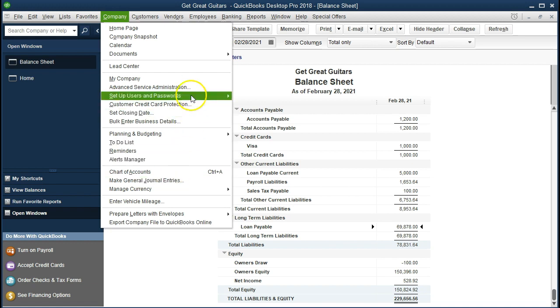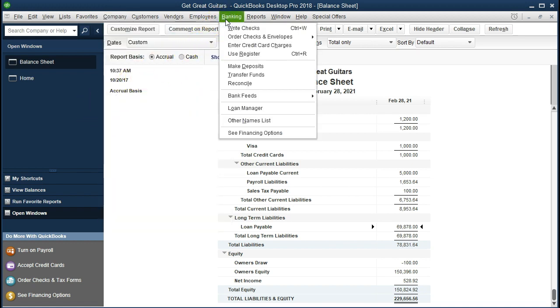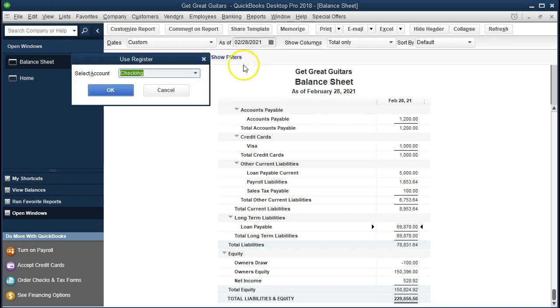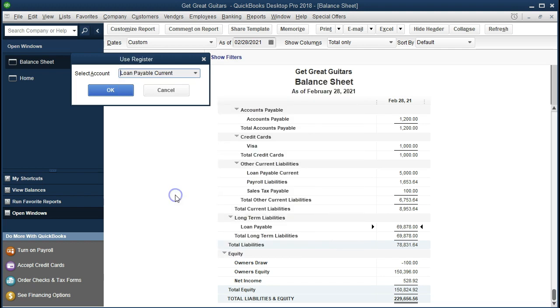If we want to do that without debits and credits, we could use the registers, and that's what we'll work with here. In order to use the registers, we can just go to banking and scroll down to use register. So we'll be able to enter these adjusting entries without knowing debits and credits. Like the checking account, every account has a register. So we're going to scroll down to the register for loan payable. We'll use the current portion. Make sure you know which one you're in, current versus long term. And we're going to go to the current side and say OK.